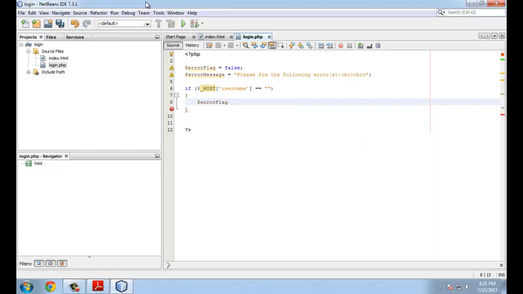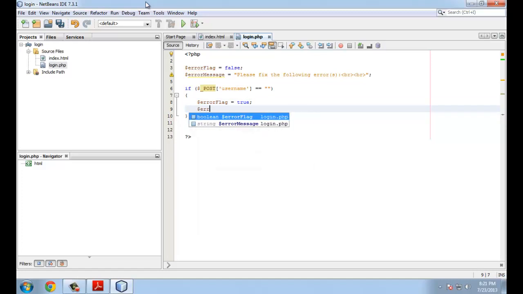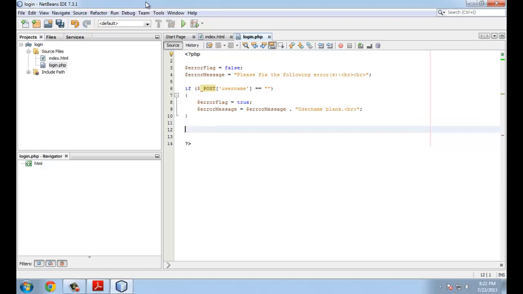So I'm going to set the error flag to true because I found an error. I'm also going to append to the error message. So the error message equals the error message, append, and I'm going to append what? Username blank. Period. BR. Now, what we're going to do here is set up the next piece of logic.